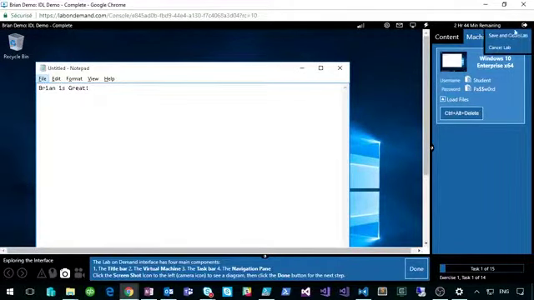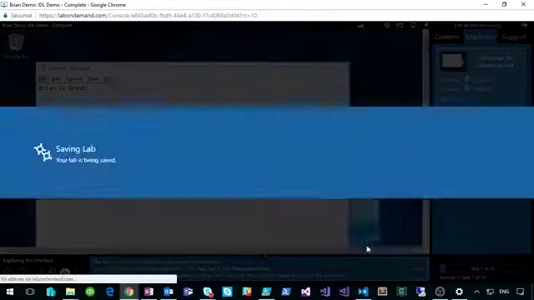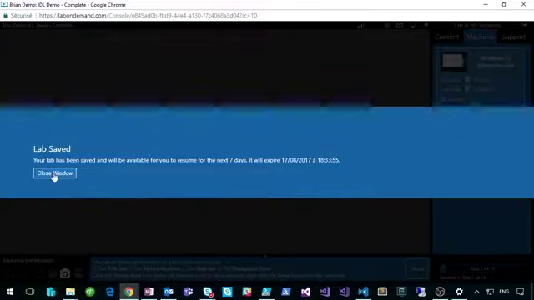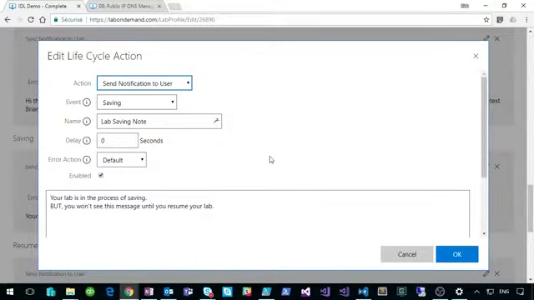So if I come here and I want to save and close this lab, let's do that. Yeah, I want to save and close it. And so that's great. I can close my window. I didn't get the notification because the notification is communicated to the user through the lab itself. But it's still sent. I just didn't see it yet.